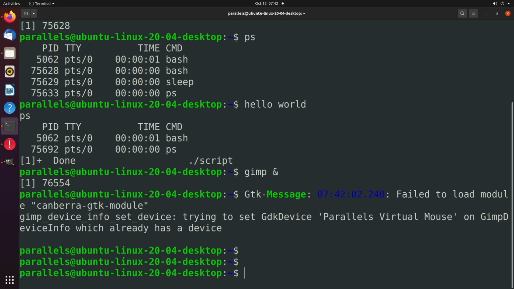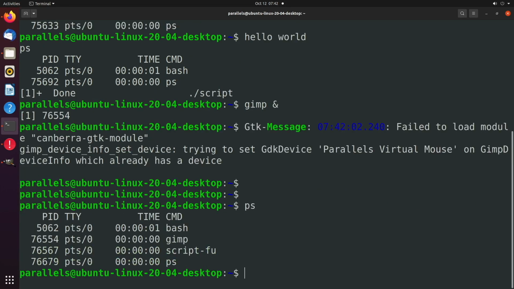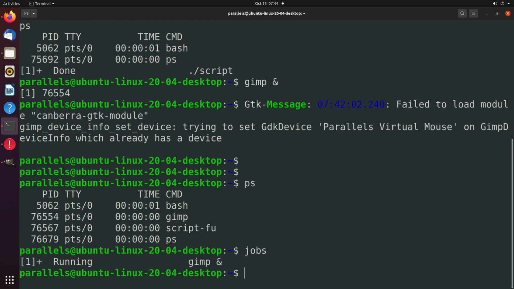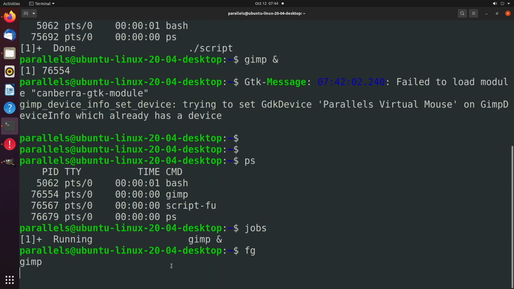And we should be able to go on continuing with our execution, and we can see that process using PS. Well, it's right here. We can also see this by typing jobs, and we can move GIMP from the background to the foreground using the FG command. So now we are back to the GIMP process. We can continue to see anything that shows up in the terminal here.